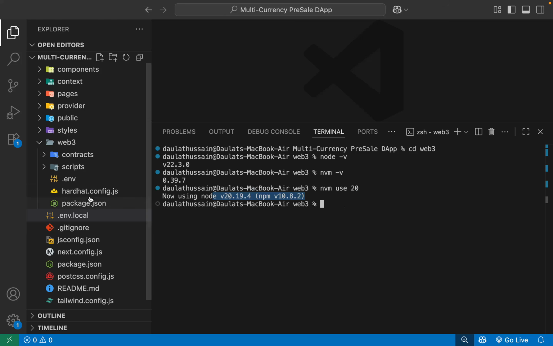Now I'm ready to do the installation. First you have to make sure to downgrade or upgrade your node version to this, and then you have to do the installation. And I want to show you one more thing.